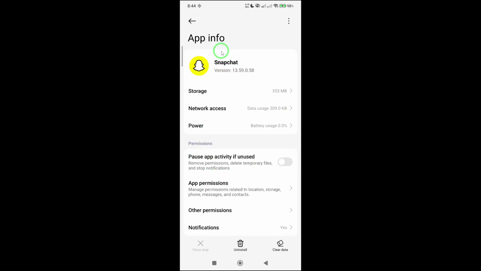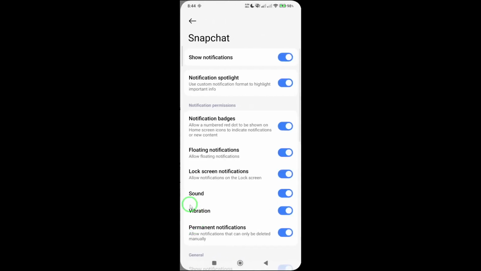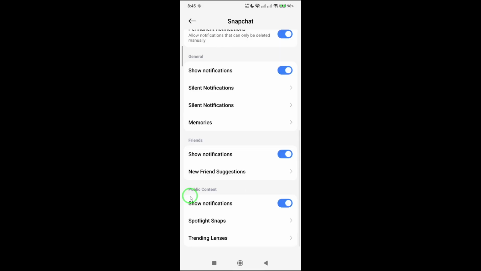Next, find and tap on Snapchat from your list of installed apps. This will open all the app-specific settings for Snapchat. Now, tap on Notifications. This section controls every type of alert Snapchat can send you, from messages to stories and more. After that, look for an option called Notification Categories and tap on it.